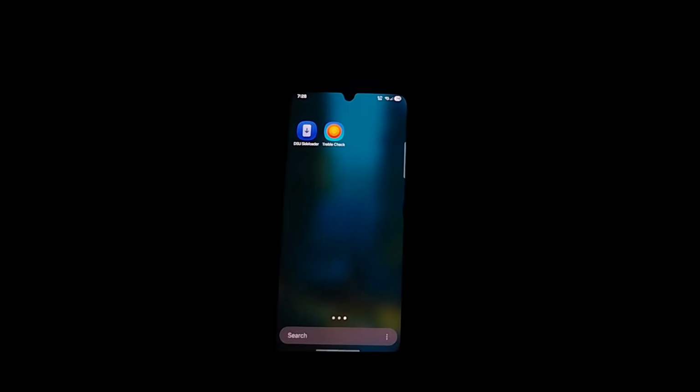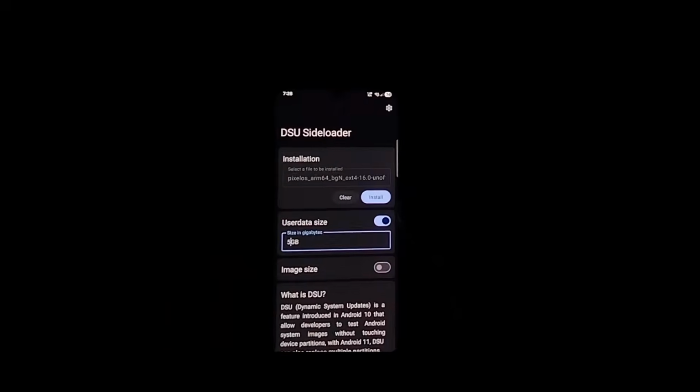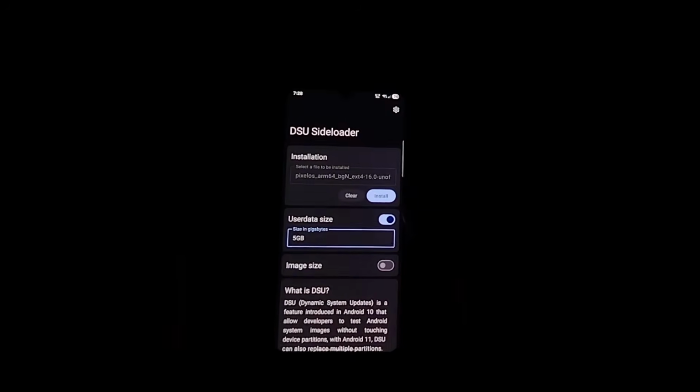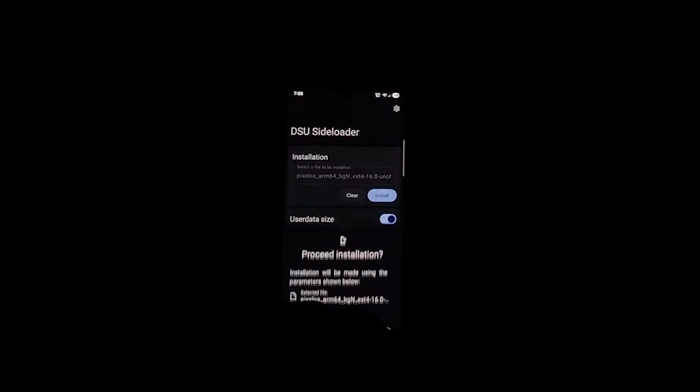If you want to use it, you can try it using the DSU Loader, and then you can install it completely for your device. So let's get back to this. Here you go into DSU, you select the file and you click on install.